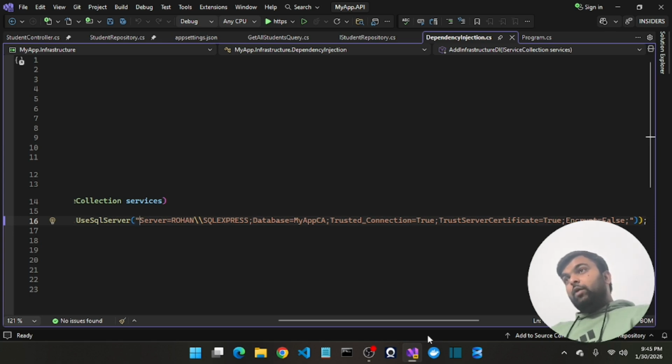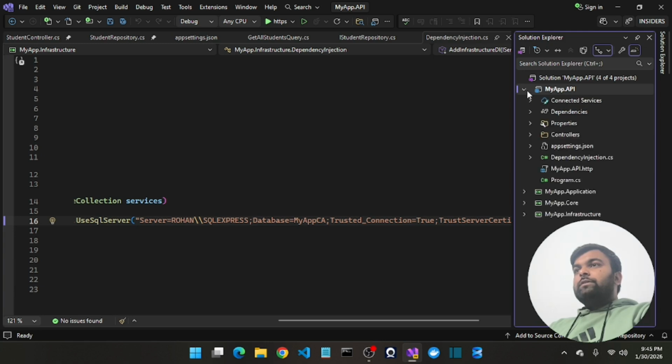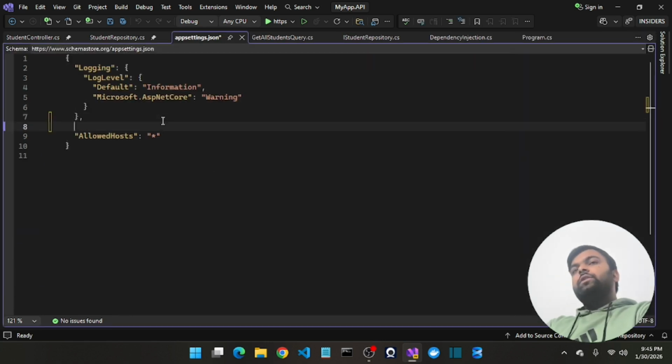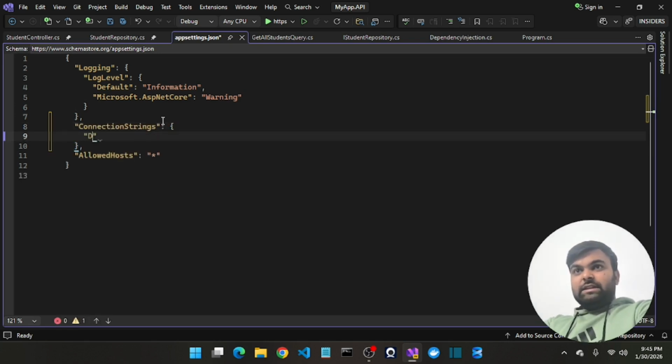So let's see how to do this. First, I will open the appsettings.json. Thereafter I will define the connection strings, and I will add the default connection.